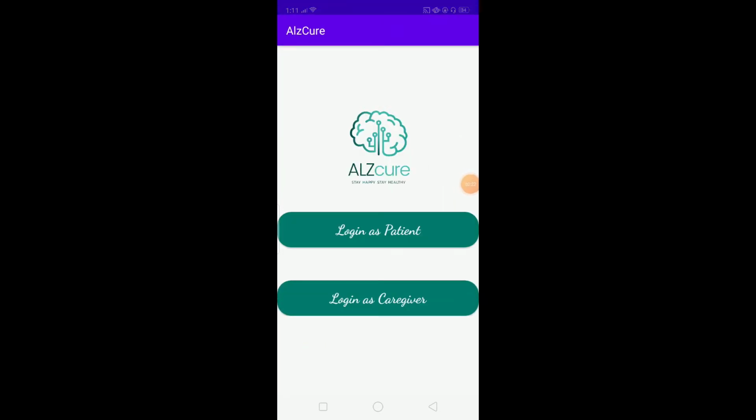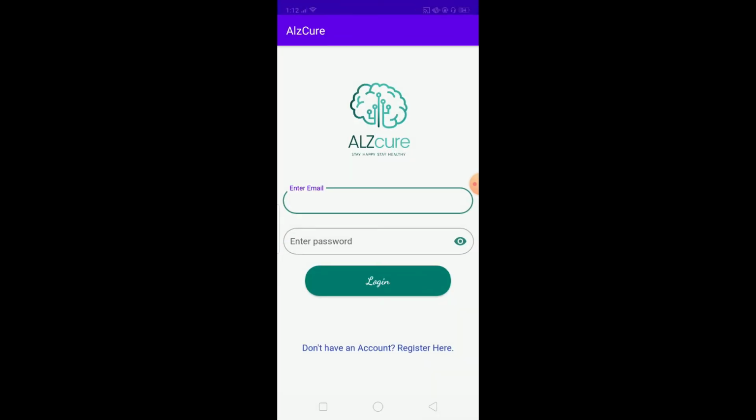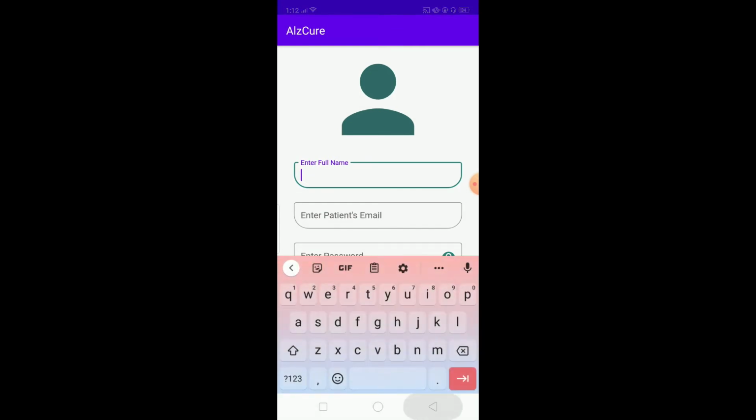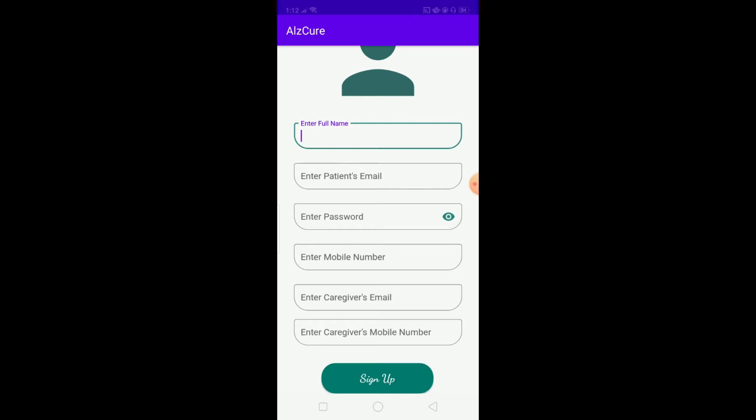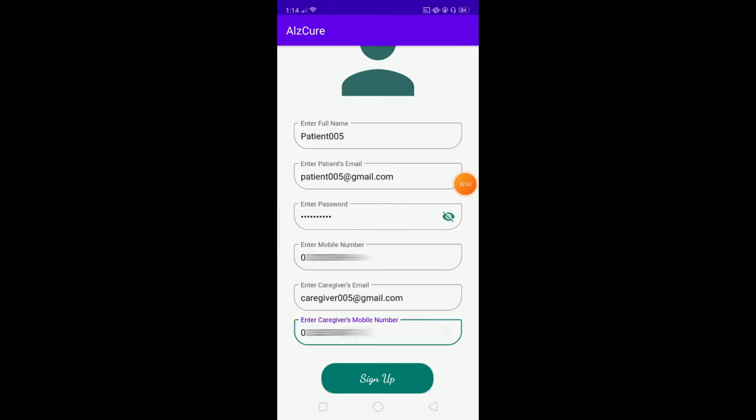Similarly to the caregiver interface, the patient also has to first register by providing the credentials. So first click on the Login as Patient button and then register for a valid account. You can see that the patient has to provide their full name, email, password, mobile number, the caregiver's email and the caregiver's mobile number. Let me first input all the parameters and register a patient and then we will continue. As you can see, I have provided all the input parameters required to register a patient.